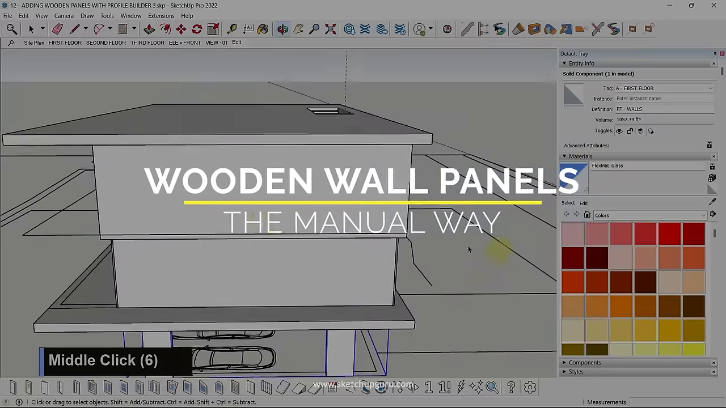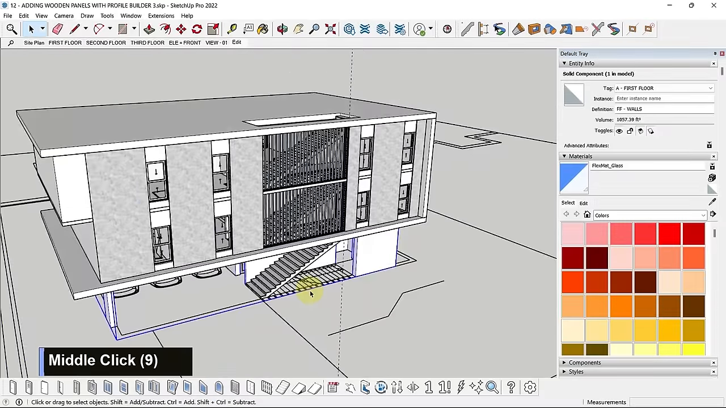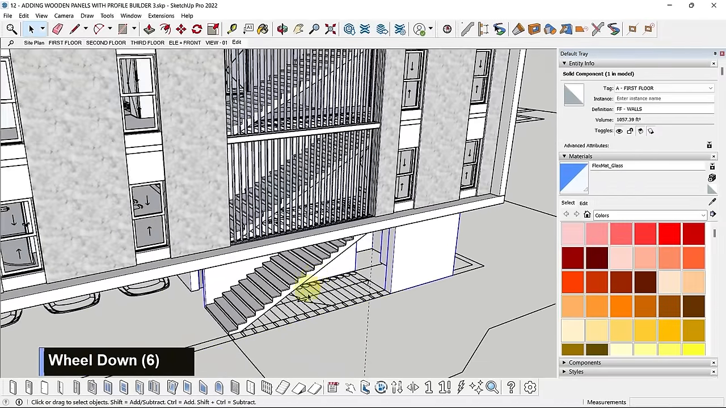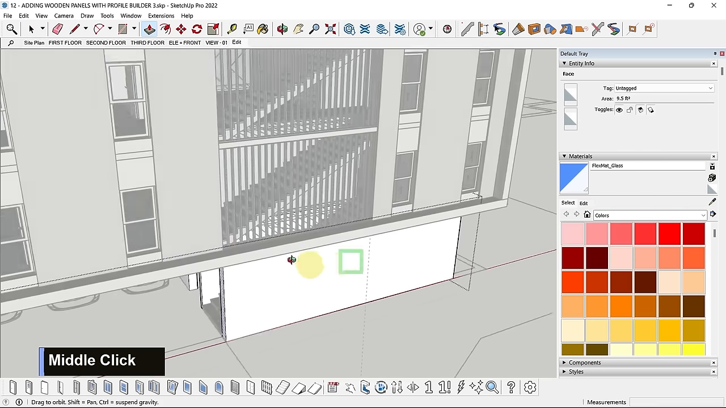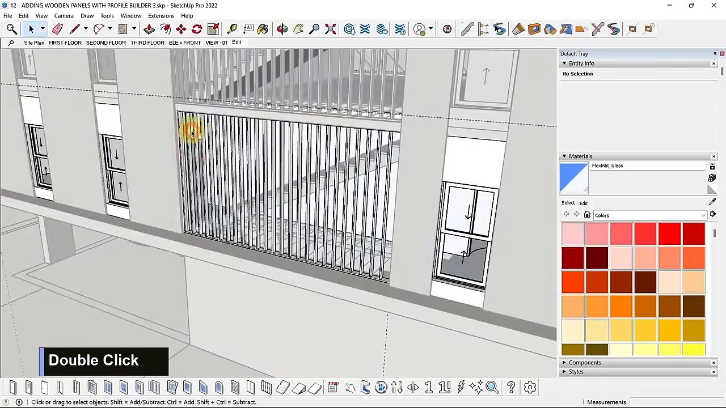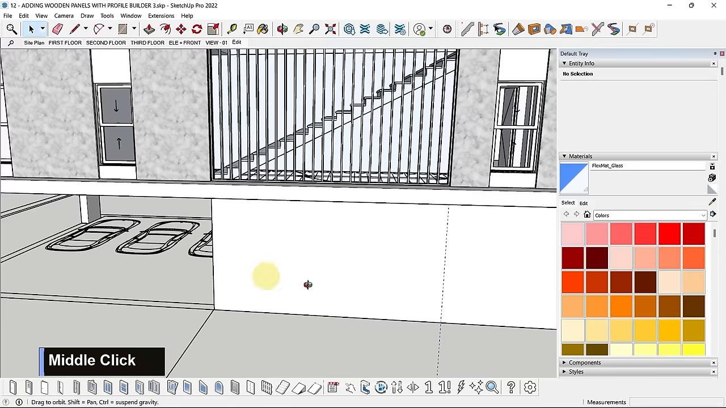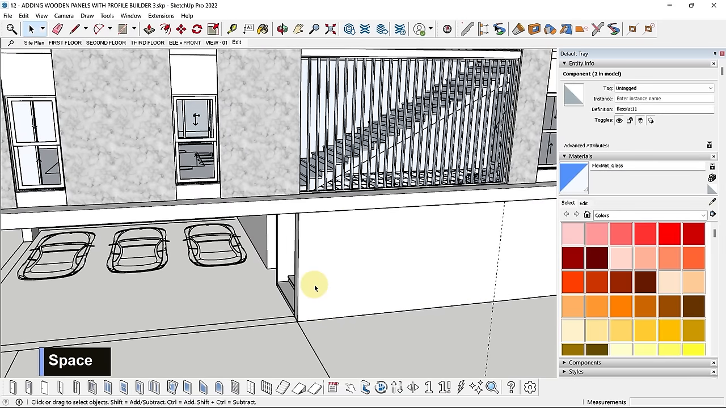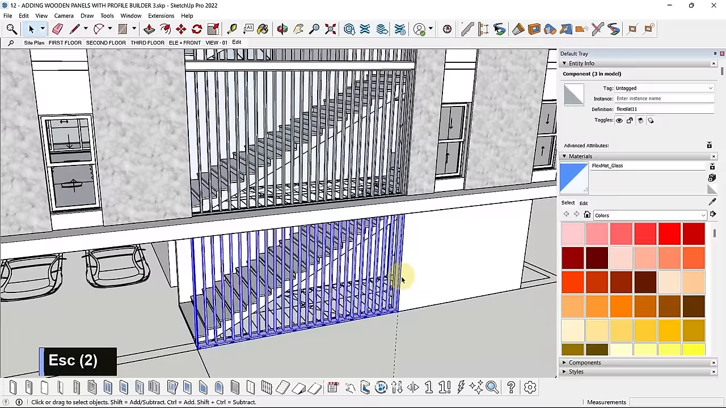In this video, we're going to add some wooden panels for these areas here to complete the building. And before that, I've got to add the louvers here. So I will just extend this wall to about here and then enter this component group. Copy this and make sure to paste it on top of this wall here. Make sure you're not entering the component but pasting it from outside. So I'm just going to paste it about here, and we've added our louvers.